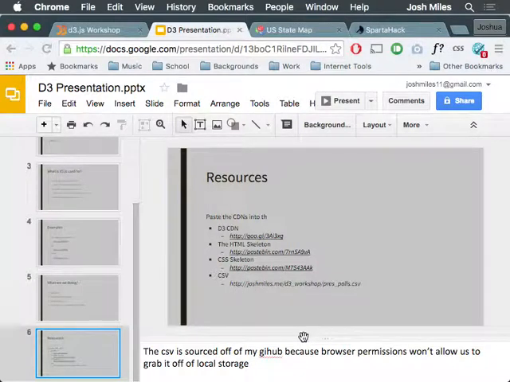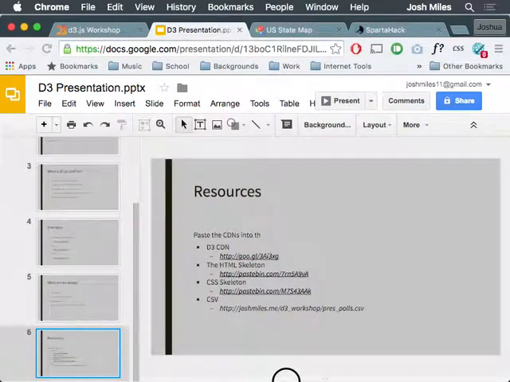Oh yeah, the CSV is sourced off of my GitHub because browser permissions won't allow us to grab it off of local storage. So that's something weird with D3 CSV parse, where it won't, for some reason, let you grab files off of your own storage, so it's hosted here.